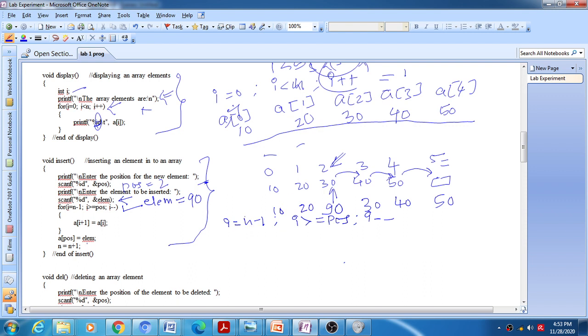Understand? Okay. Now we start. I is equal to n minus 1. What is the current value of n? 5. Okay, 5 minus 1, 4. Now 4, is it greater than or equal to position? What is the value of position? 2. Right. 4 is greater than 2. That means the condition is satisfied. Once the condition is satisfied, this statement is executed, which says a of I plus 1 is equal to a of I.